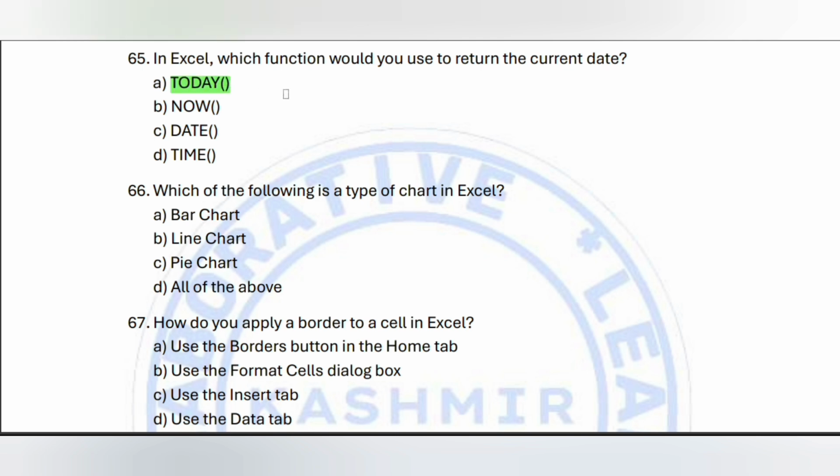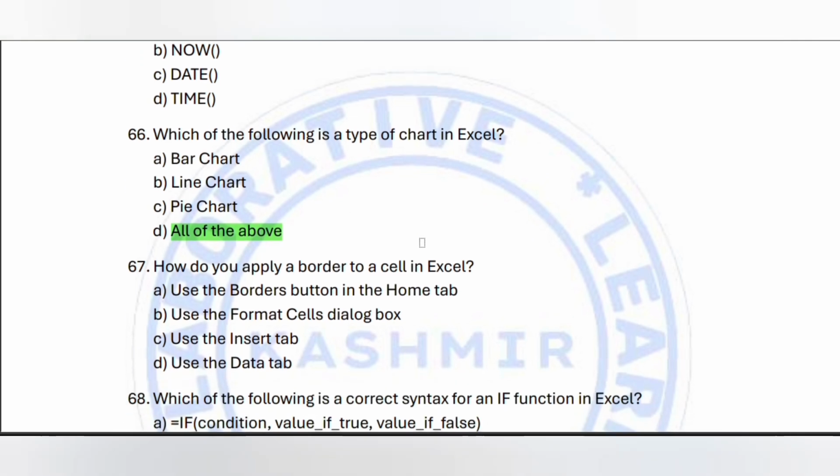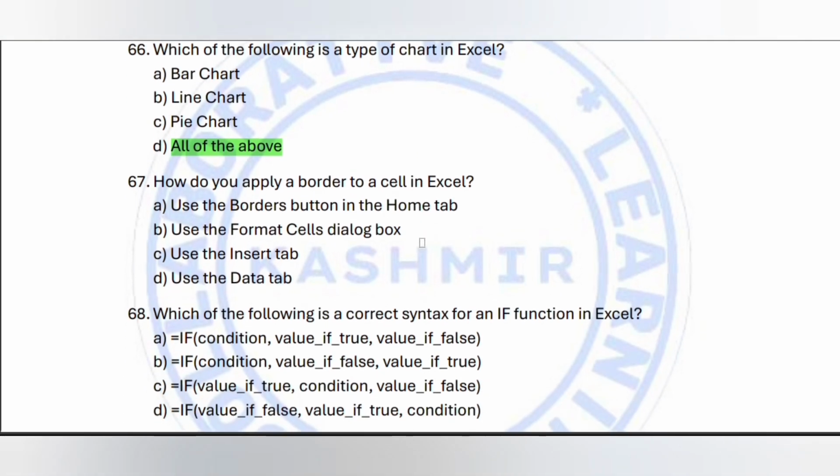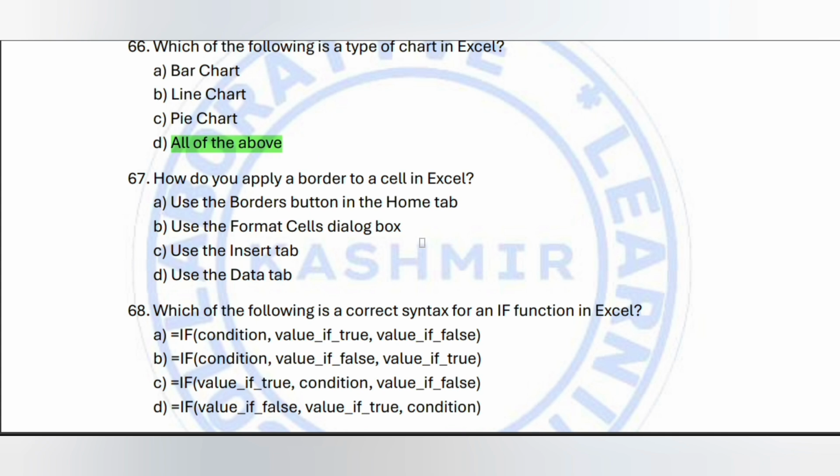Question number 66. Which of the following is a type of chart in Excel? All of these are the types of charts available in Excel: bar chart, line chart, and pie chart. Question number 67. How do you apply a border to a cell in Excel? Use the borders button in the Home tab.